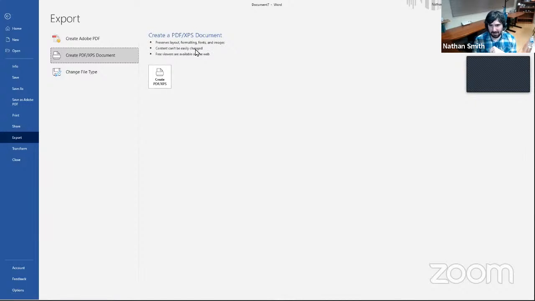Also, it can't be easily changed. So you have to have paid software, most of the time, and even then, it's not super duper easy to change a PDF. So it'll be exactly the way you set it up. Even if somebody accidentally slips on their keyboard or something like that, your document will still look the same.